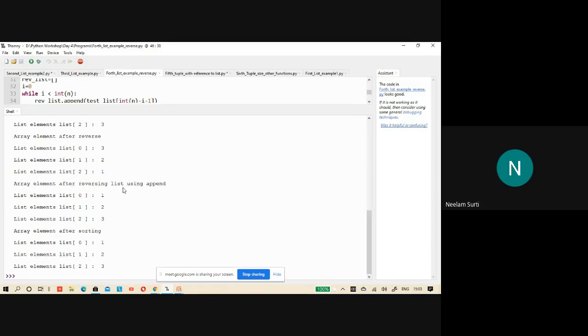Array elements after reversing the list: 3, 2, 1, and this is created again by reversal, but for reversal I haven't used the reverse function, through append also it is possible to reverse the list. So 3, 2, 1, again if you are providing reversal it would be 1, 2, 3, and this is after sorting, after calling the sort function, what you are getting is 1, 2, 3 back.